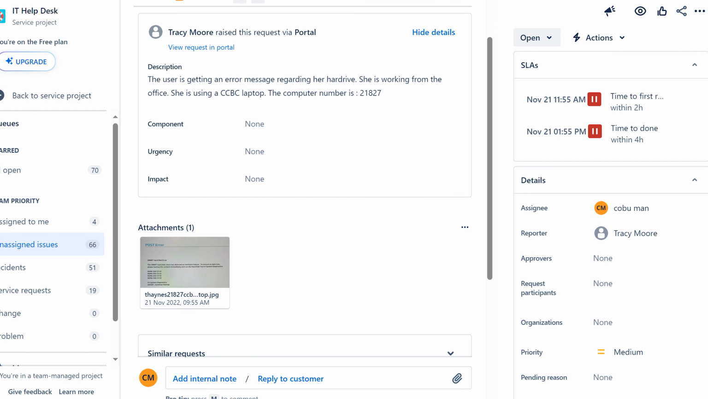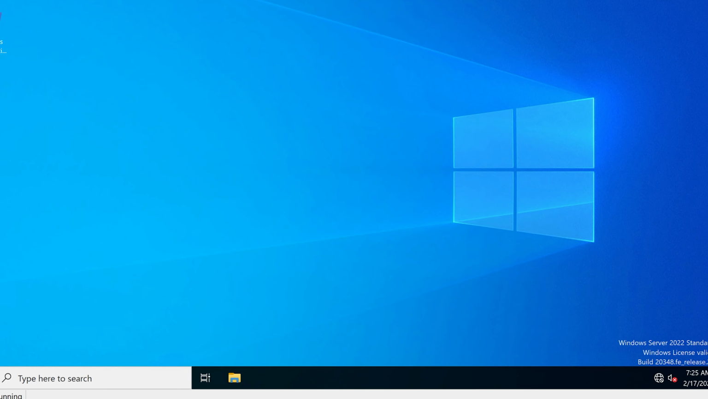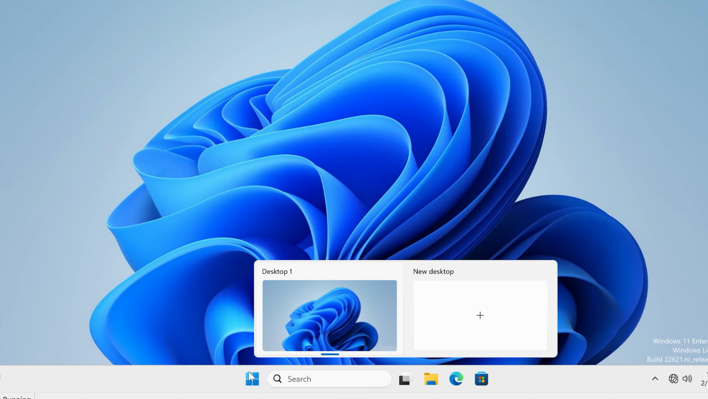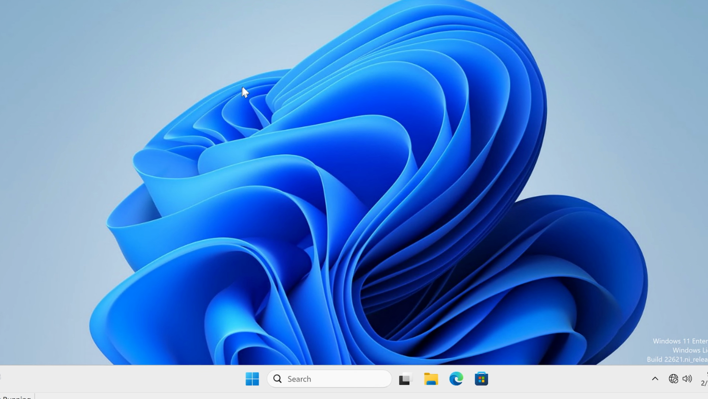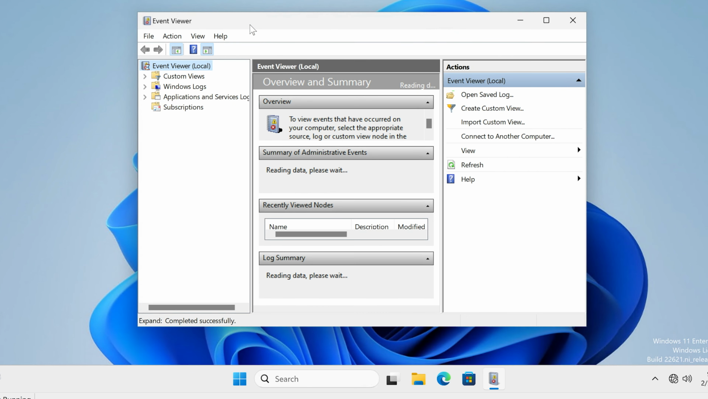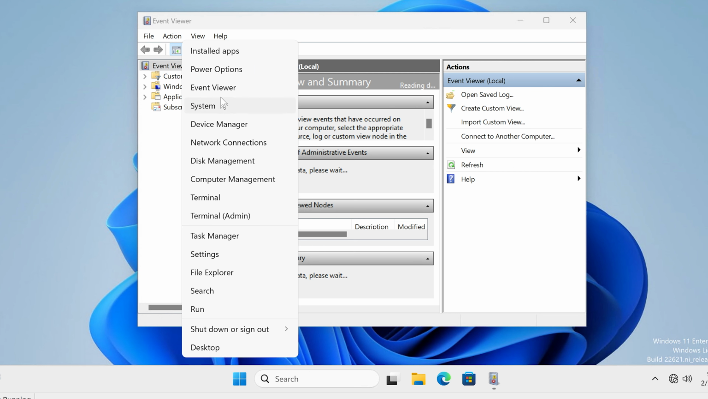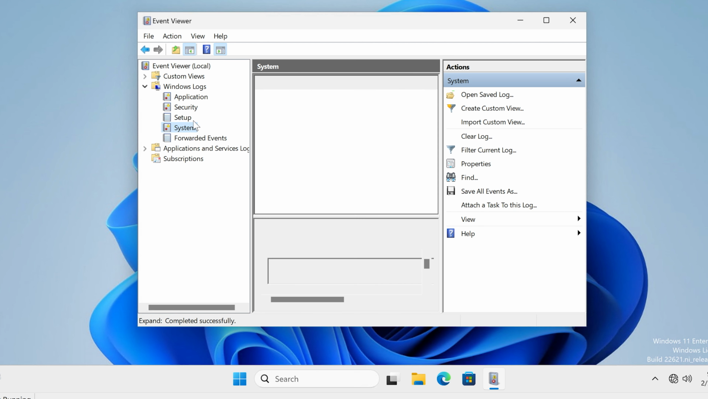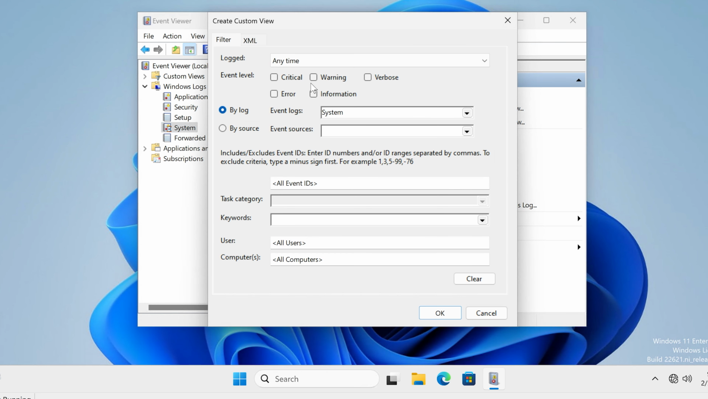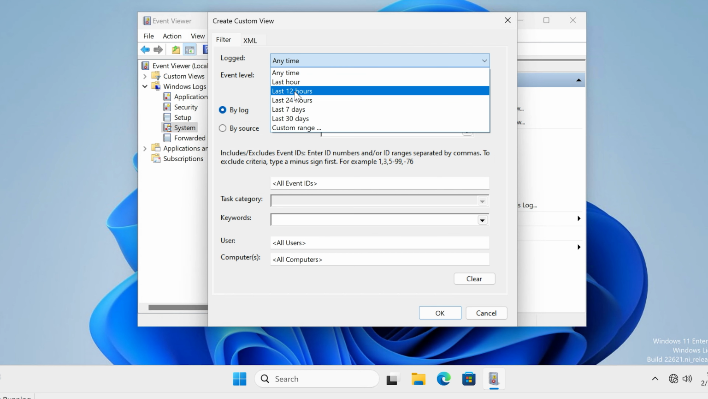Let's look at the files. Let me go to client. So if you want proof that your hard drive is dying, go to the Event Viewer. Right click the Start button, go to Event Viewer, and then go to Windows Logs, System, and select Create Custom View. This is what I usually do to find any errors that stick out. And I select Critical, Error, and Warning. And then I select past 12 hours.